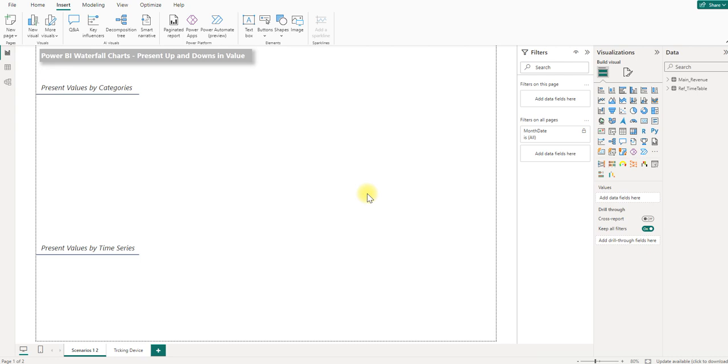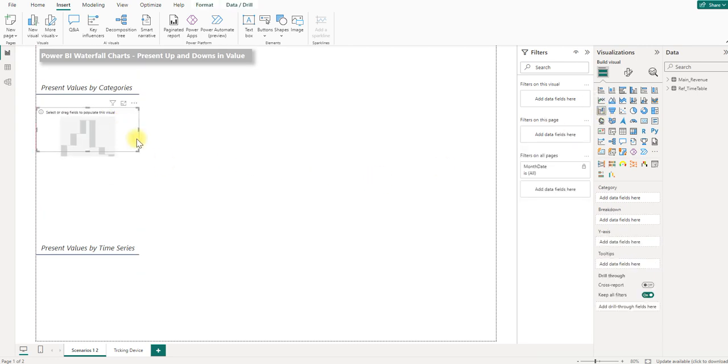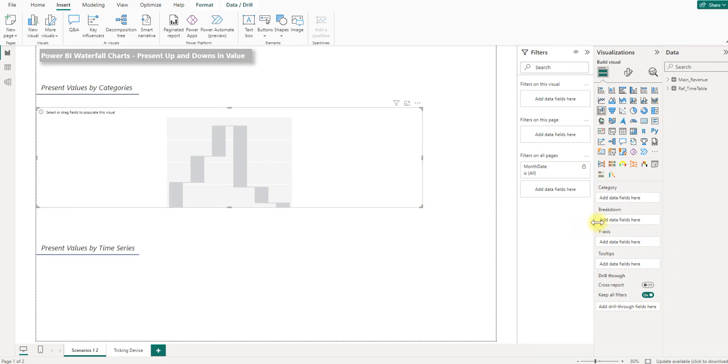You can get it and create your own money tracking device. Now let's create a blank waterfall chart. If we check here, the waterfall chart allows you to drag in 4 fields. The category is the stage, like you will want to check the progress by every stage. Breakdown represents the changes in value. Y-axis is the value you want to measure, and the tooltips.